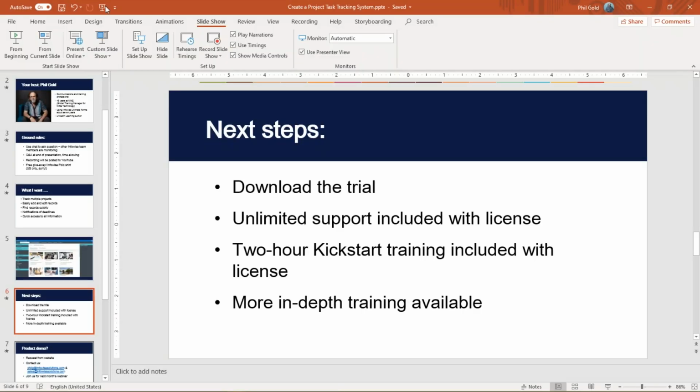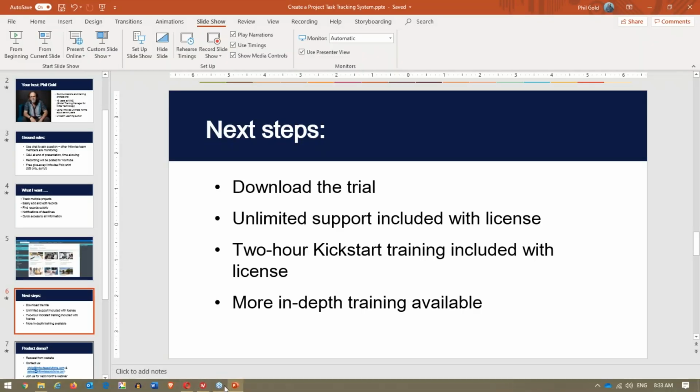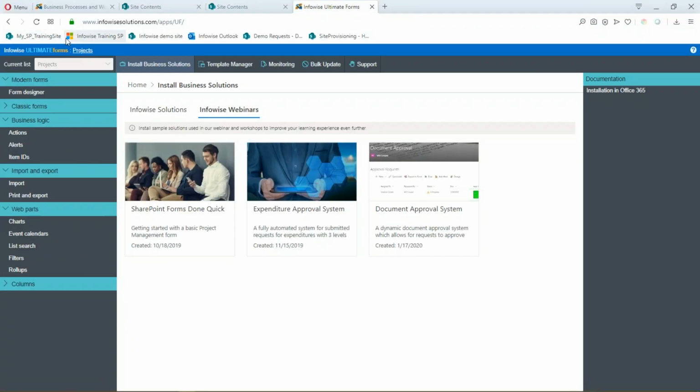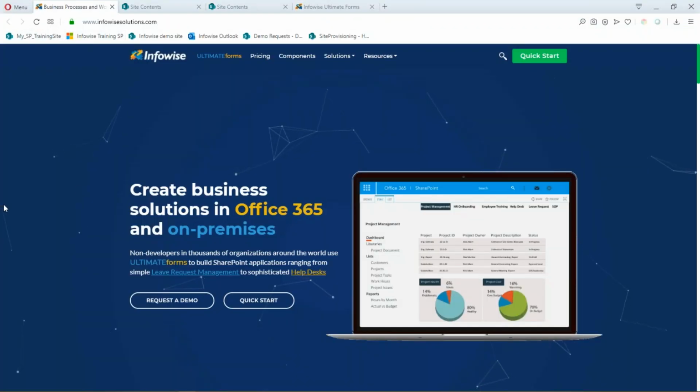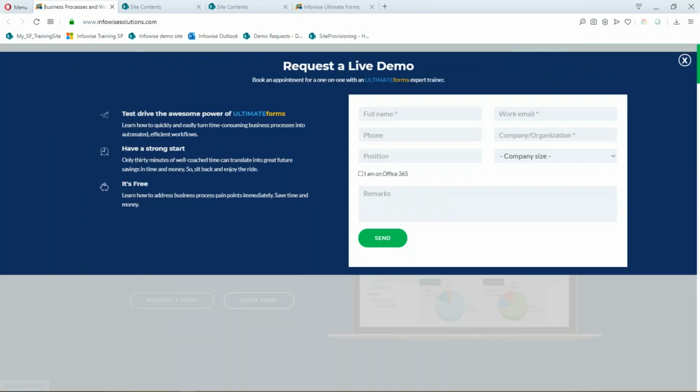If you have not already done so, you want to download the free trial for Ultimate Forms, because you really want to be working on this yourself. You really want to be playing with this yourself and experimenting and finding out what we can do. If you go to the InfoWise Solutions website and you click on Ultimate Forms, you will wind up on this page, and from here you can request a demo. That'll take you right over here.